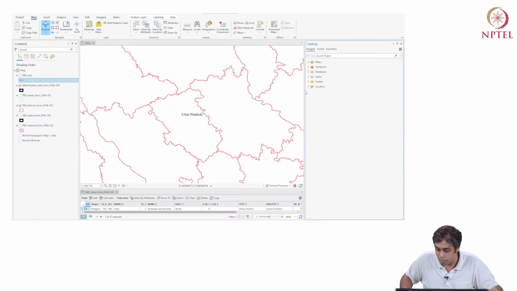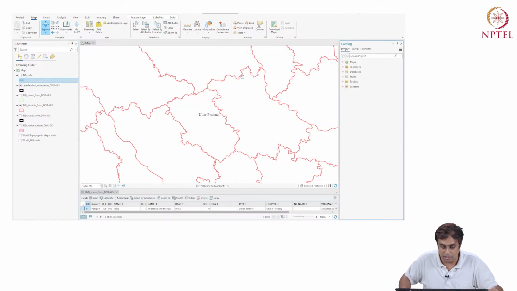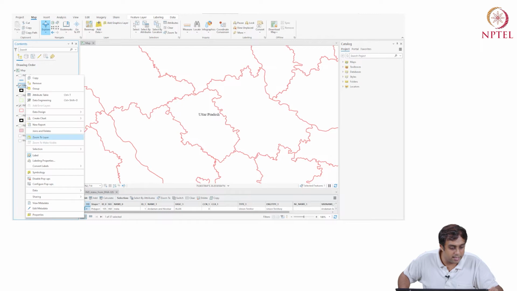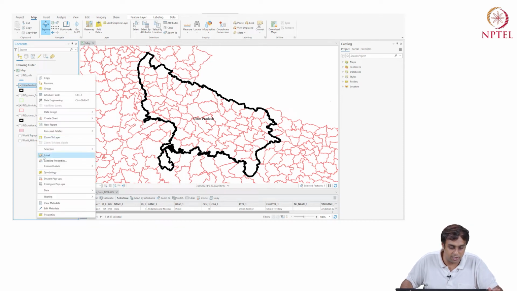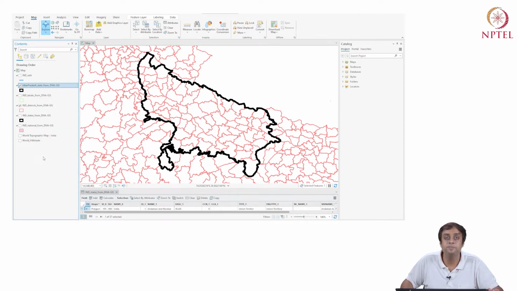It can sit there. I have no problem with that. I'll make the catalog pane smaller. I'll again zoom to my Uttar Pradesh layer, so I can look at Uttar Pradesh. It's still labeled. If I want to remove the label, I could just click on label and it'll remove it. That's fine. Now what if I want to clip the districts as well?